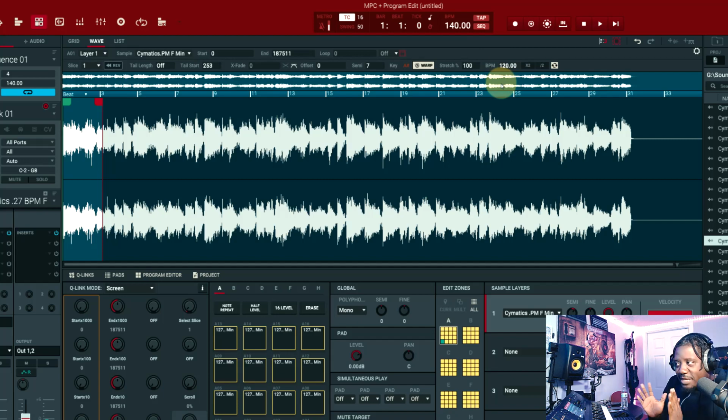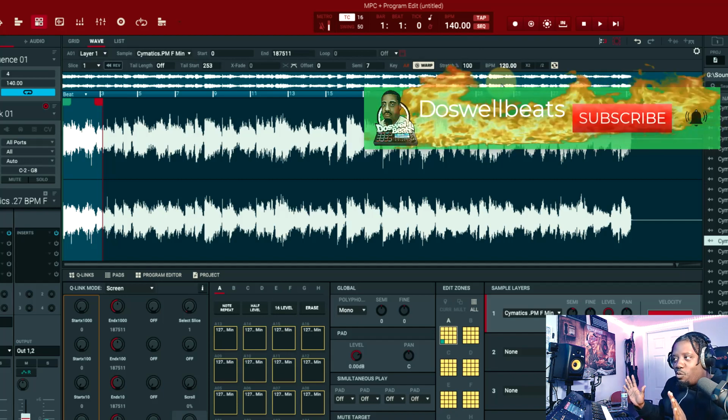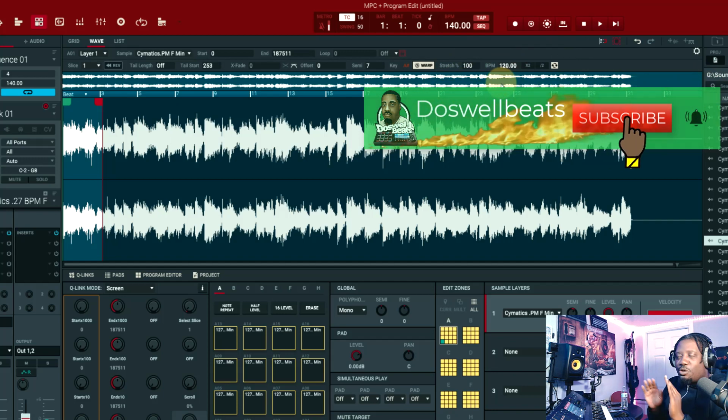So that's it for today, man. Just showing y'all the warp function and just some little tips and tricks on how to use the warp function.